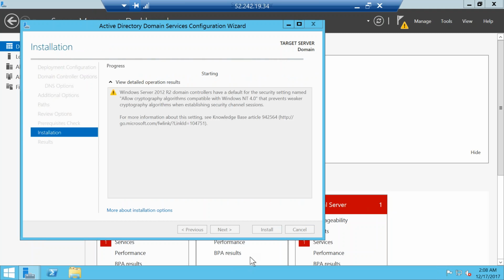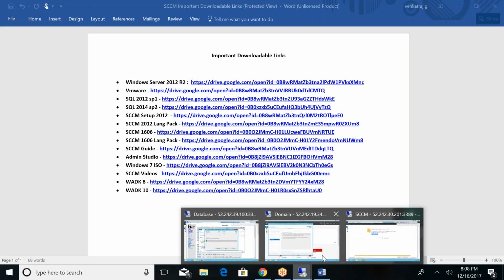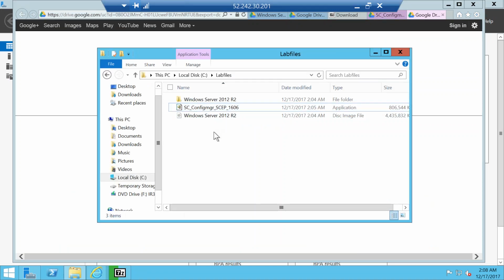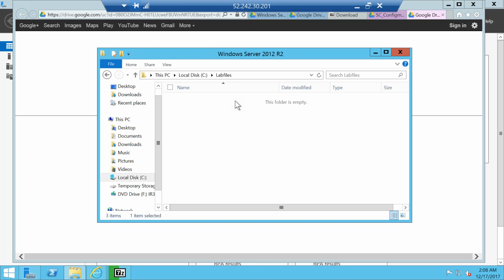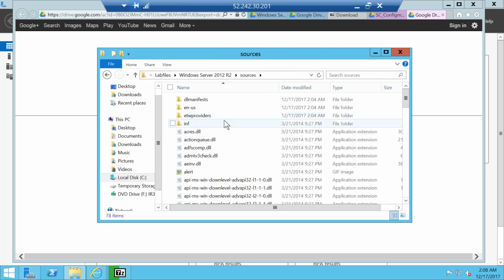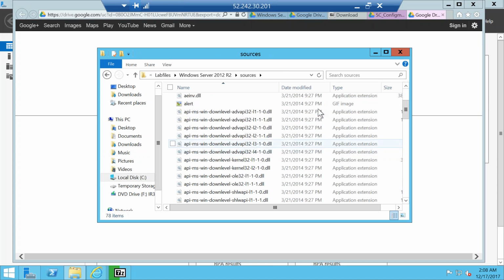Now, let's go back to SCCM. We are doing multitasking here, okay? The domain controller is getting ready. Now, open folder. Double click on the Windows Server 2012 R2. And click on sources. Okay, the extraction has not happened.